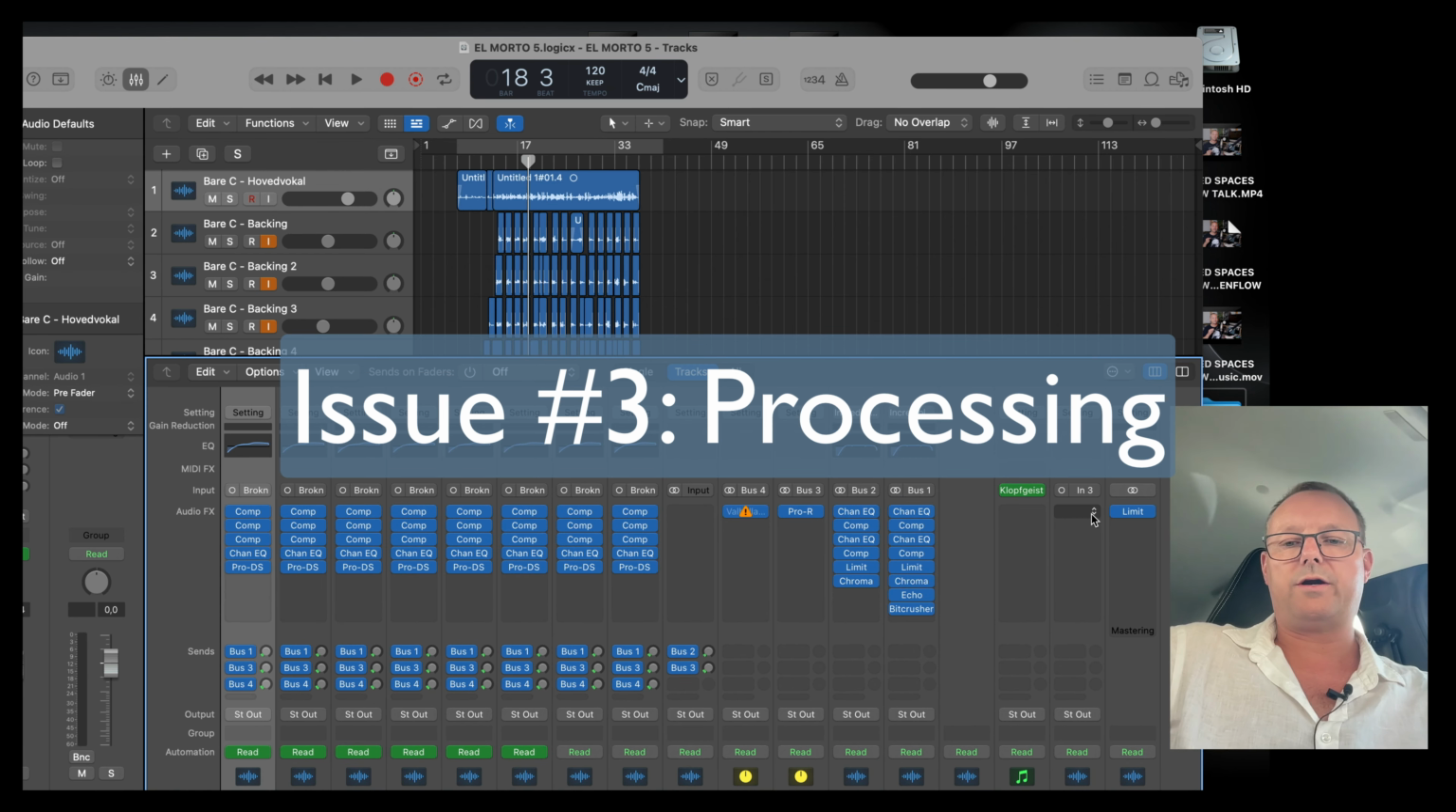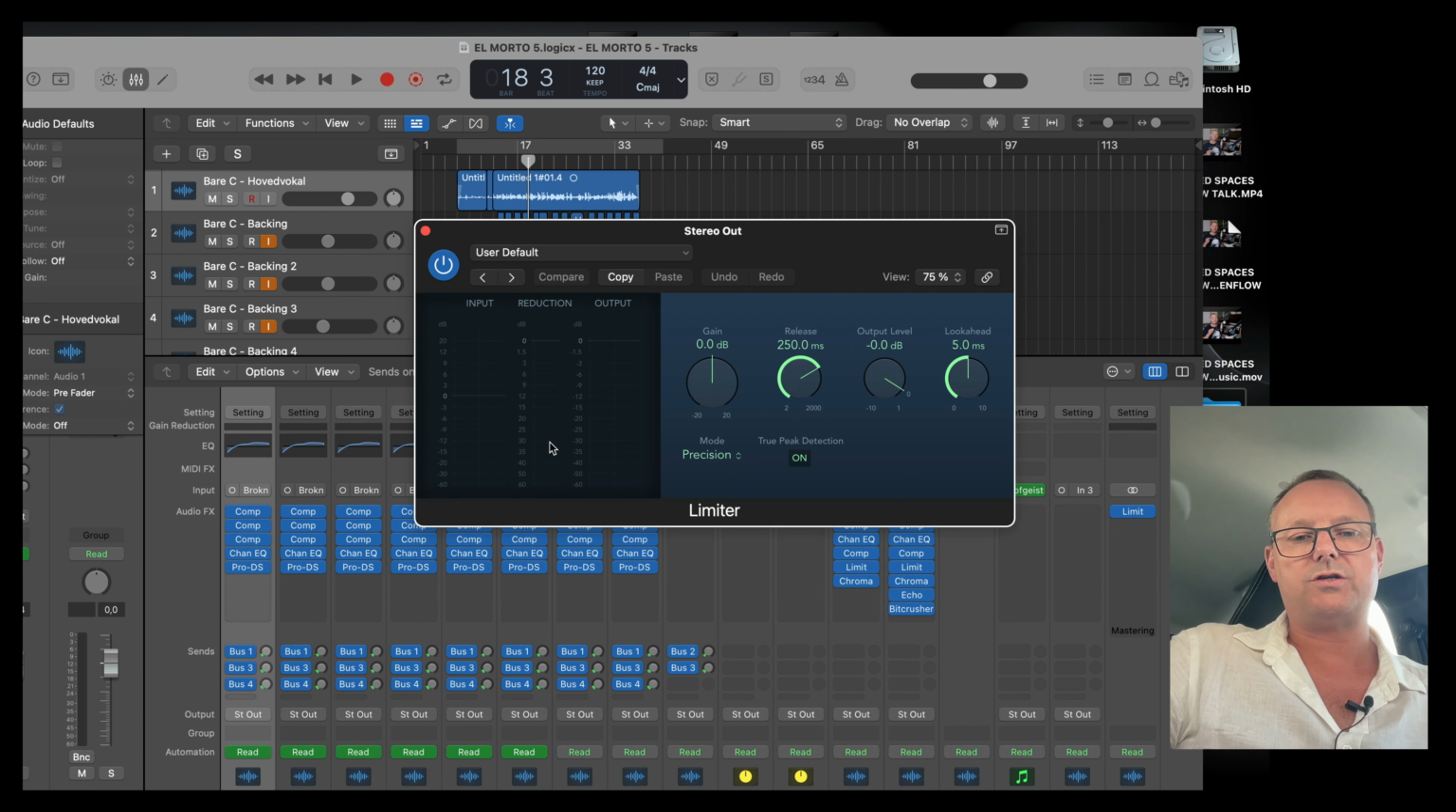And the first thing I want to attack here is the limiter. I just want you to look at the limiter.